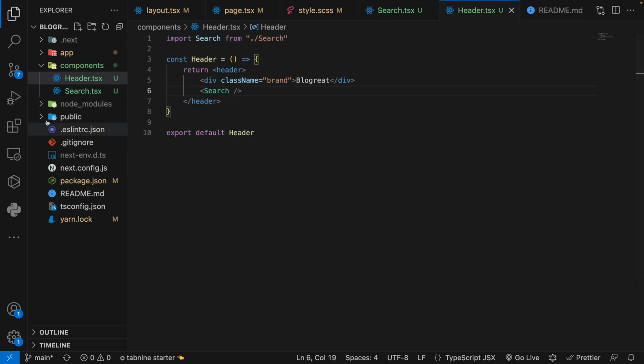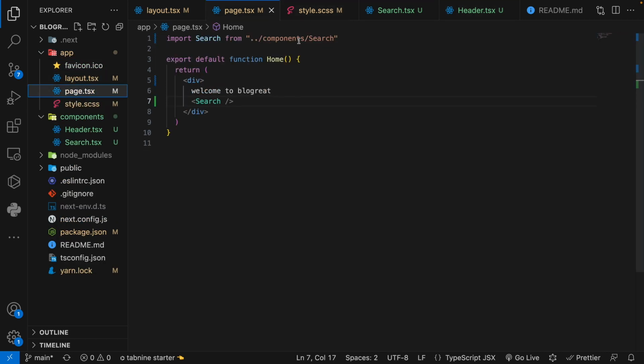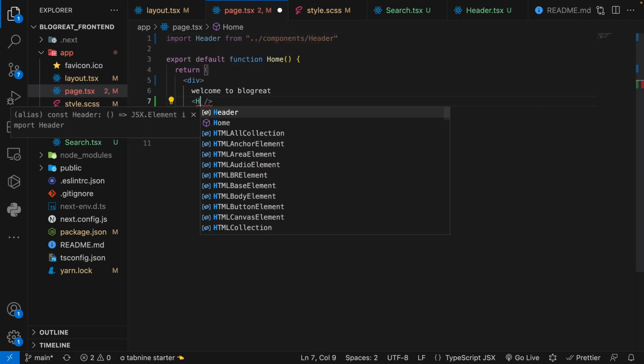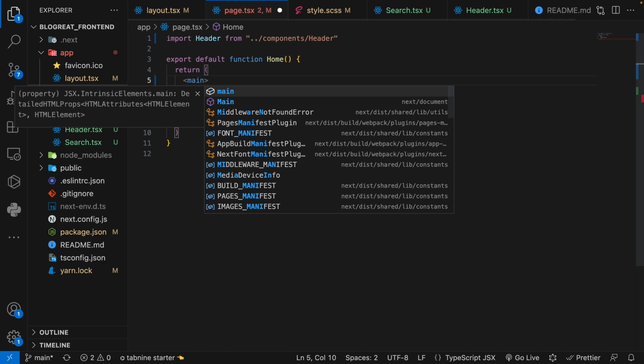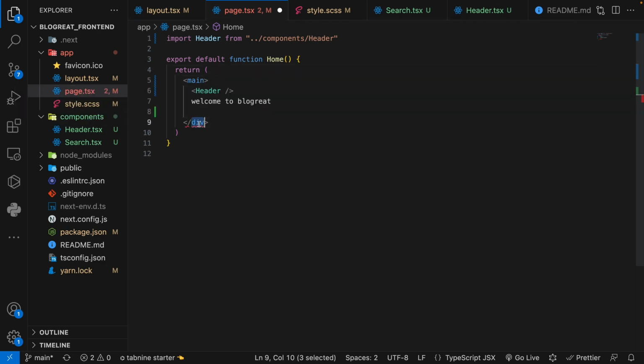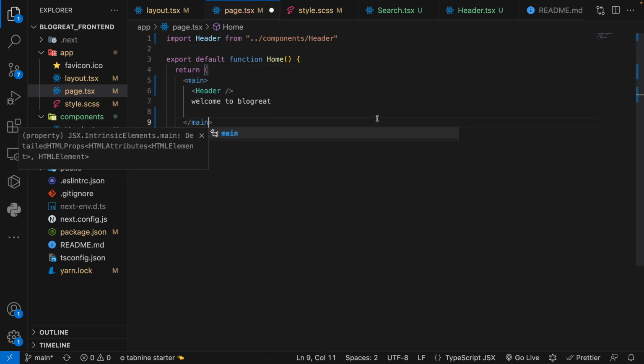So coming back to our index page. Instead of importing the search, now we are going to import the header. And the header should actually be above every other thing, so I can bring this here. And if you remember, when we created the project, we have this as main. So I'll return this back as main, just for semantic analysis as well.